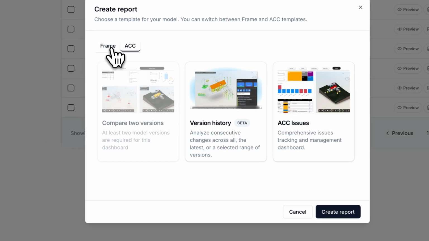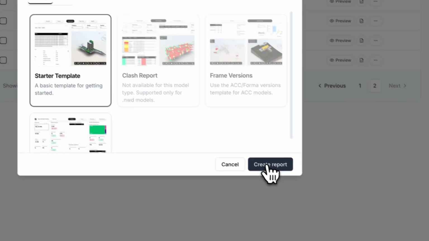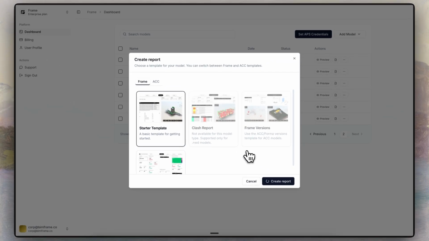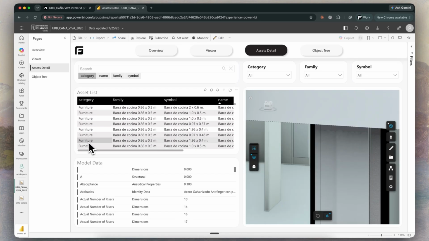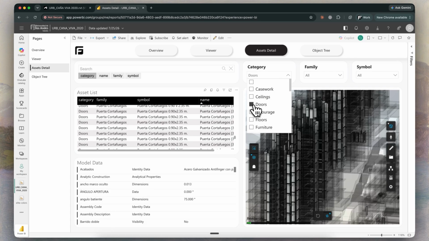Create report, choose a template, and open it. Power BI loads with your model data ready. Filter a category, and the elements light up in the viewer. Click an element, and its properties are right there.